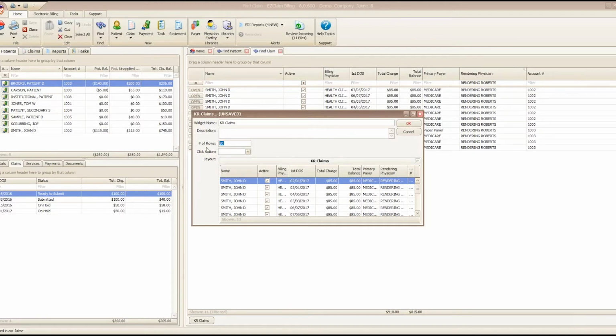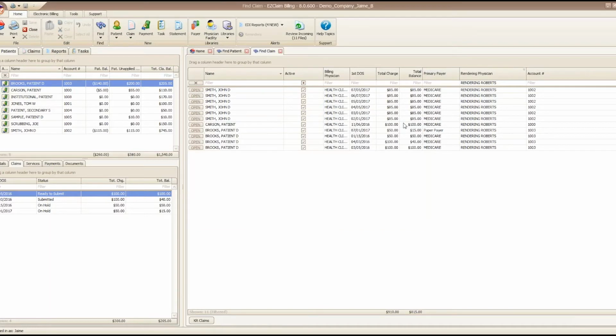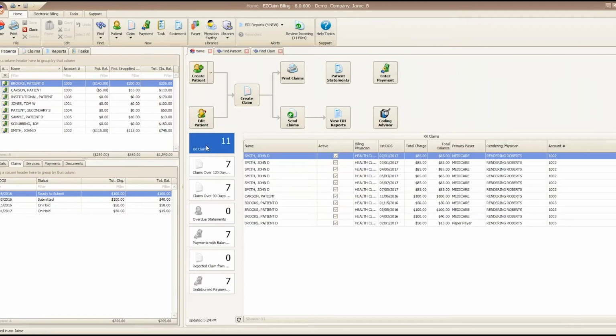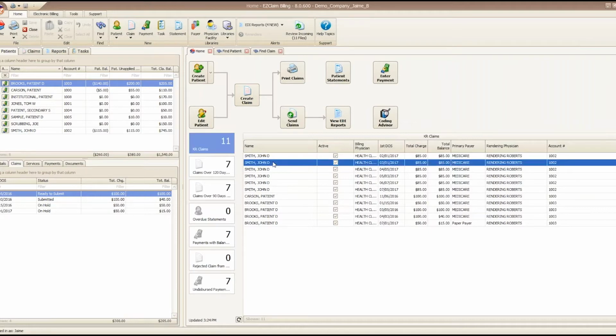The number of rows is unlimited, although I would suggest putting in a limit. If you have a high number of rows here, say thousands or something, it does take quite a bit of processing power from your computer, so you just want to take that into consideration when you're building a widget. And now to see that, we can see our widgets on our Home tab here, which I'm going to click back to. And I have a new widget at the top here now labeled as EZClaim, displaying all of my claims.